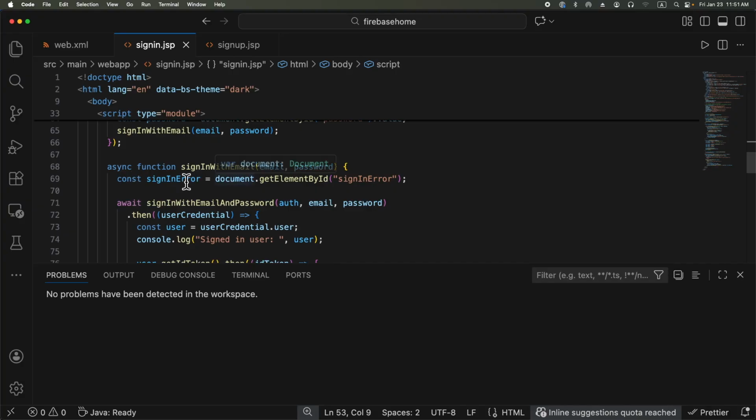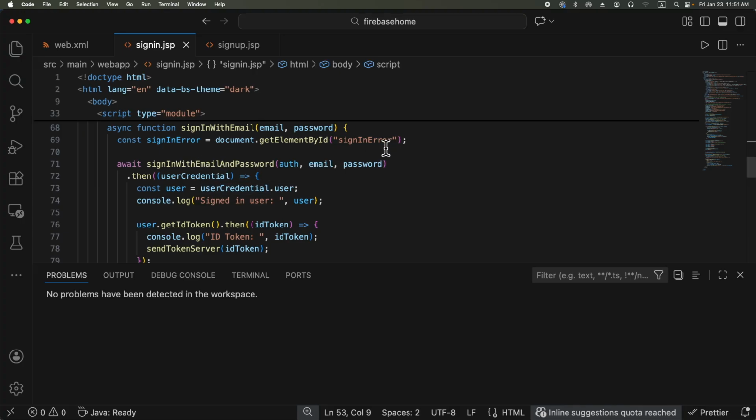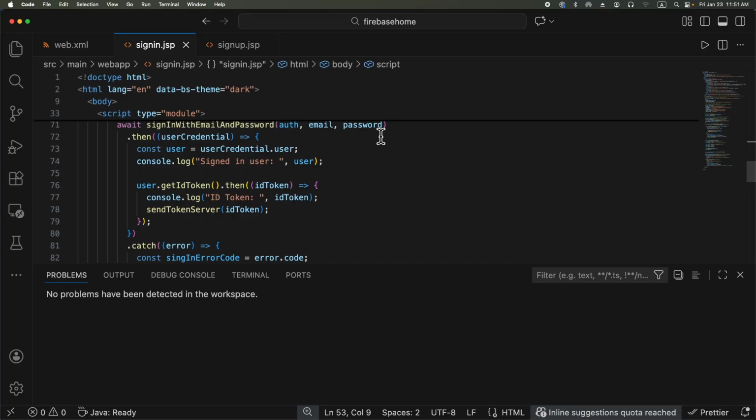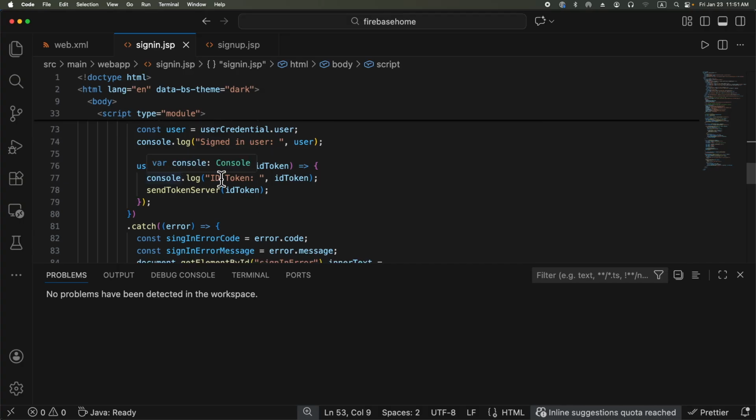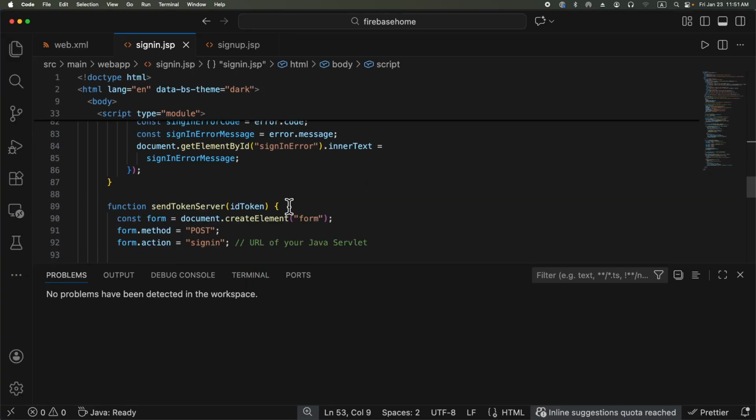The sign in email function is an async function, and in case of a sign in error, show the sign in error. This is the client side sign in with email and password function, with email and password, and get the user credential and show the user credential, and get the user token provided by the Firebase Web API, and send the ID token to the server side Firebase Admin SDK and get the error message.